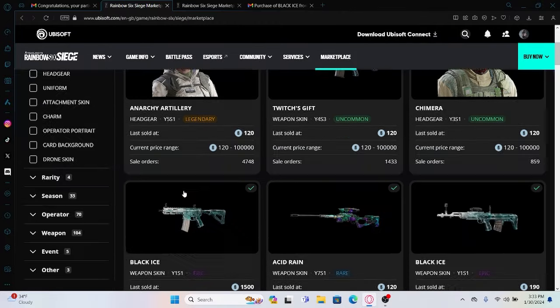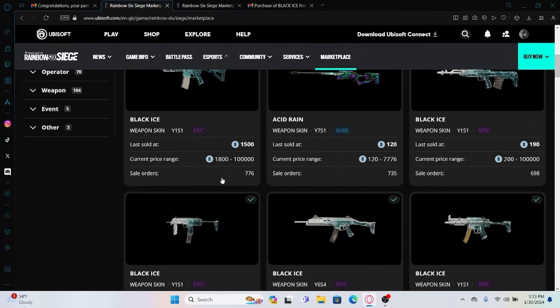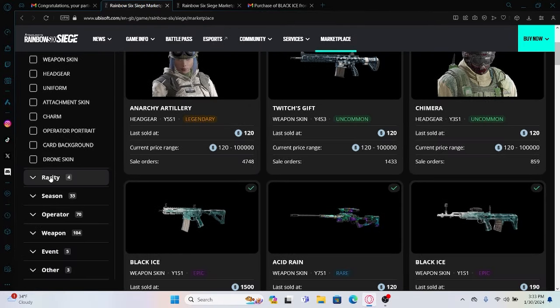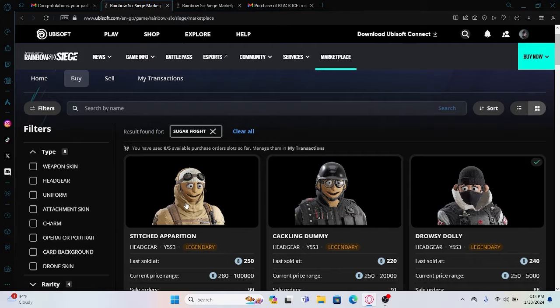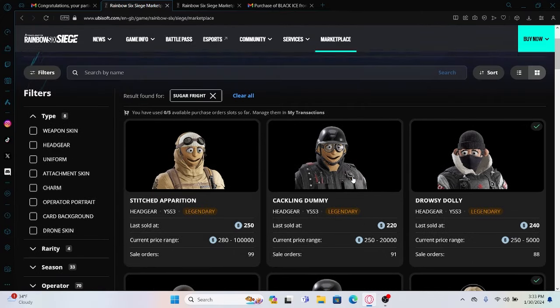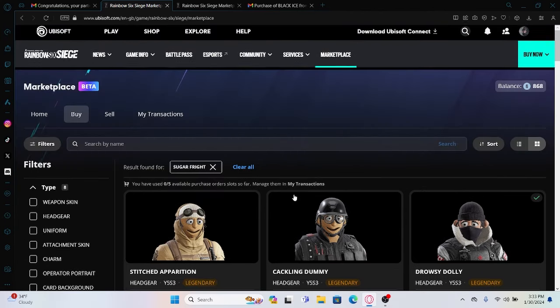But when you go to buy, as you can see, you have all of these here. And you can filter them by type, rarity, season, operator, weapon, event, or other. So let's say I want to get something from Sugar Fright. And there they are. Now you have Nightmare in your face. Damn, just looking at these go for a good amount.